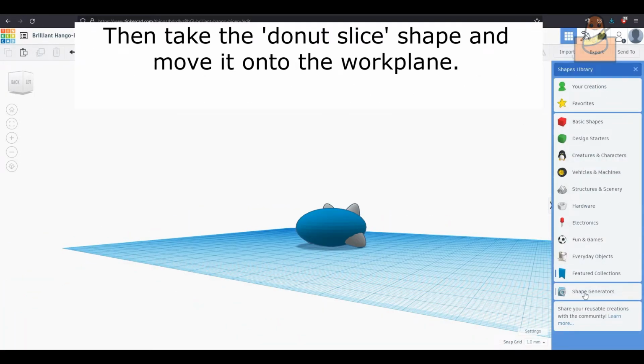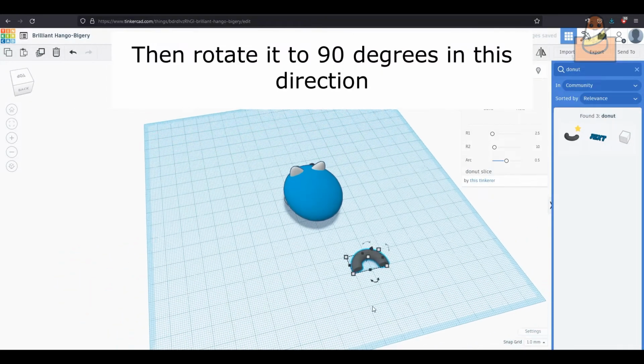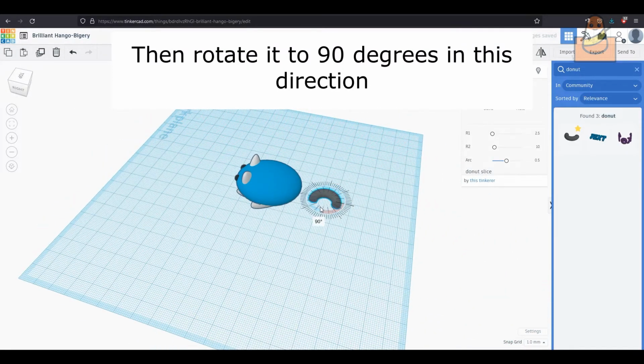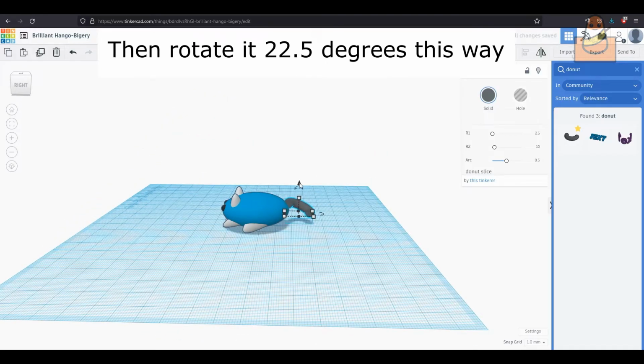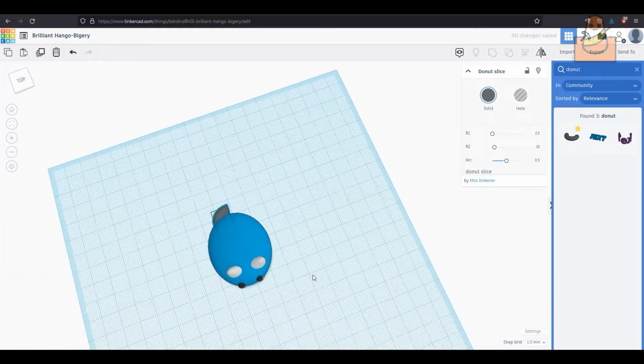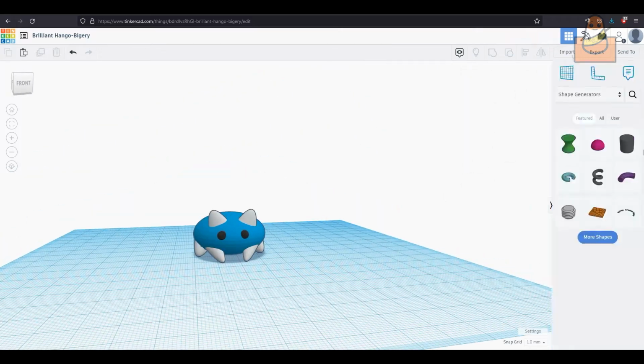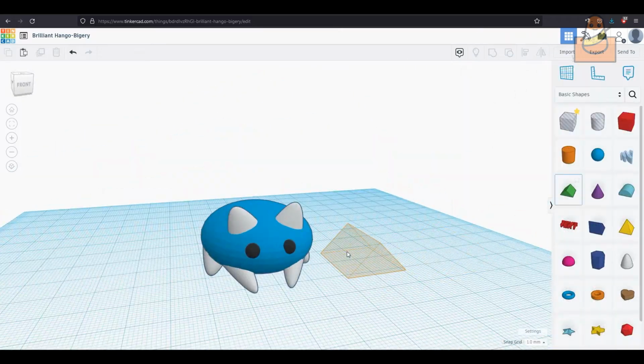Then take the donut slice shape and move it onto the work plane. Then rotate it to 90 degrees in this direction and 22.5 degrees this way. Make sure it is on the work plane and move it onto the body. You can adjust the arc section to make the tail longer or shorter. Then we will make the final part, the nose.